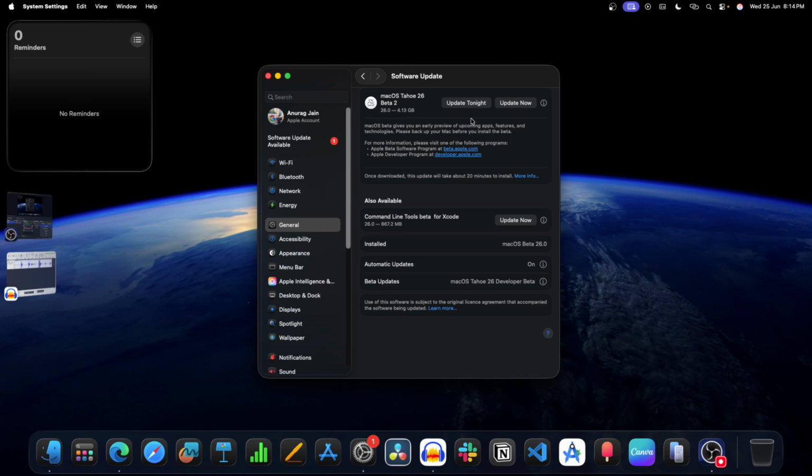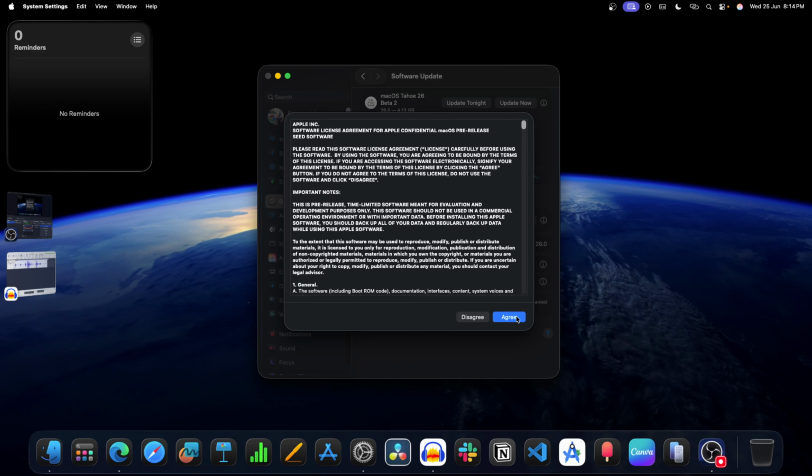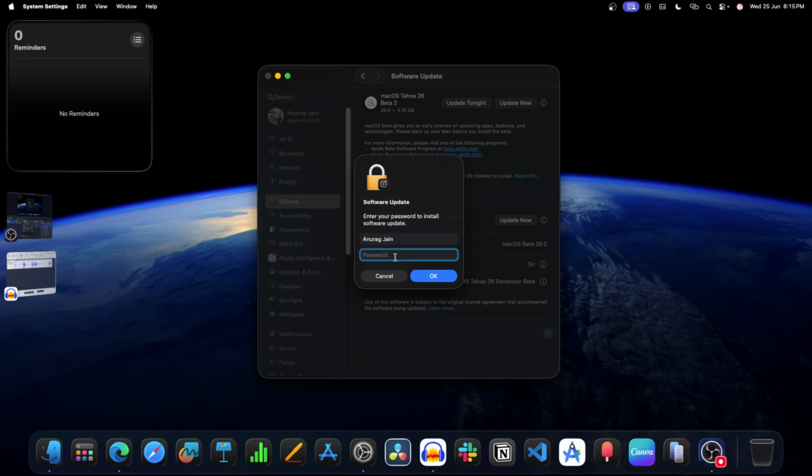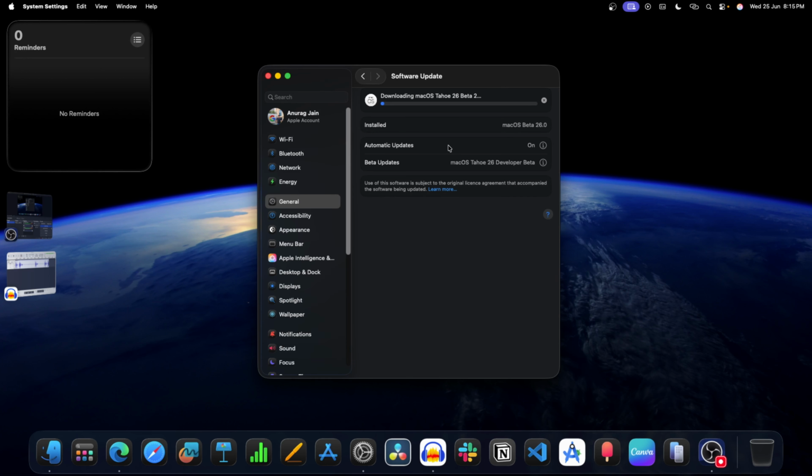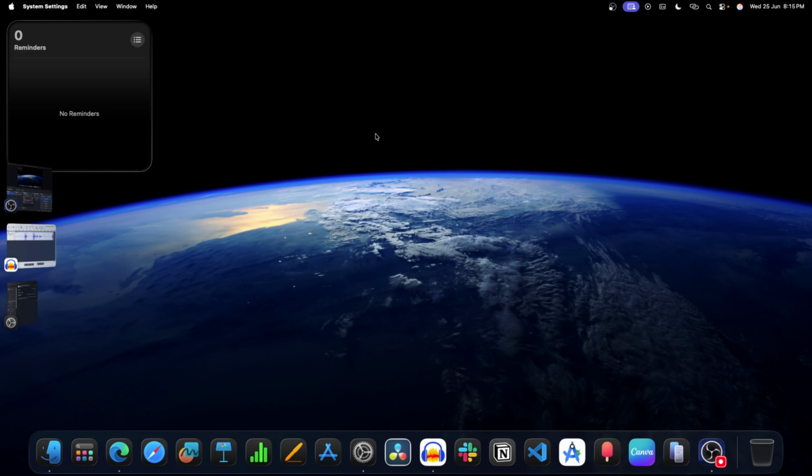So I want to install the update right now. So I will click on Update Now. Now click on Agree. After this, enter your Mac's password. Now click on OK. And this will start downloading the update. Now once the update is downloaded, you can install it. So this is how you can install macOS 26 Beta 2 update on your Mac.